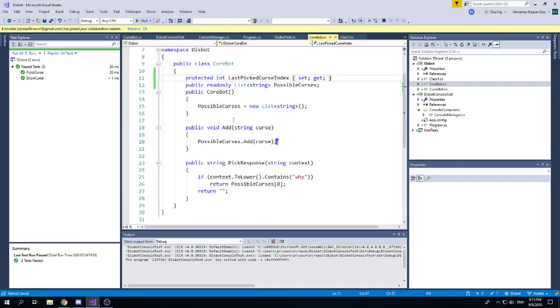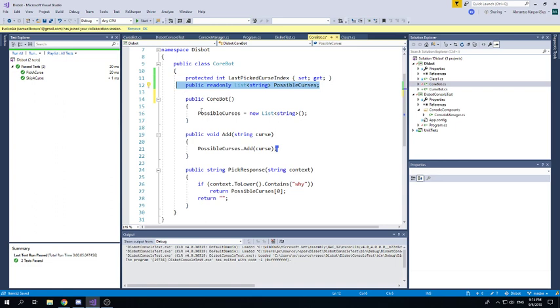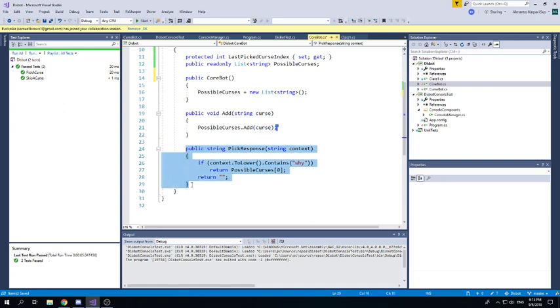So we have this, we have our default constructor, a list of possible curses, a method to add a curse, and a method to pick a response.